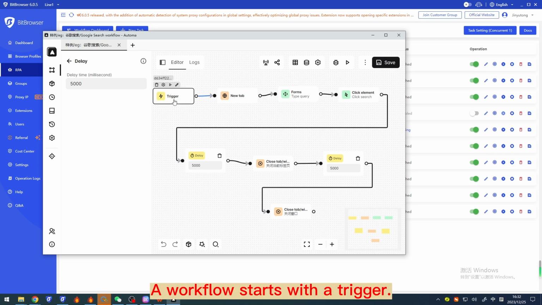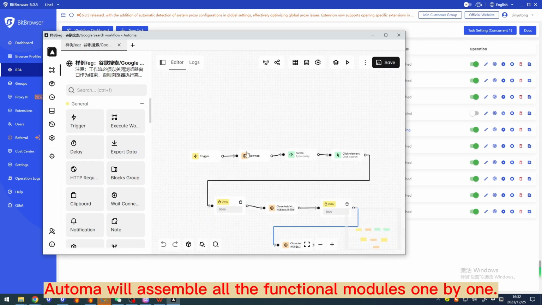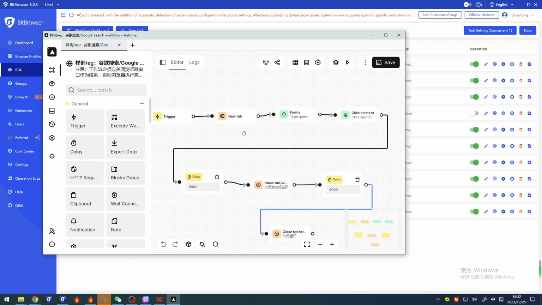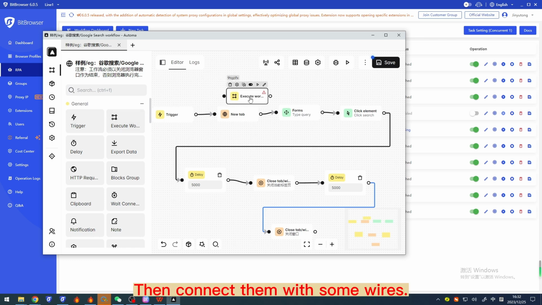A workflow starts with a trigger. Automa will assemble all the functional modules one by one. This functional module only needs to be dragged onto the canvas, then connect them with some wires. Let's first delete this for it.